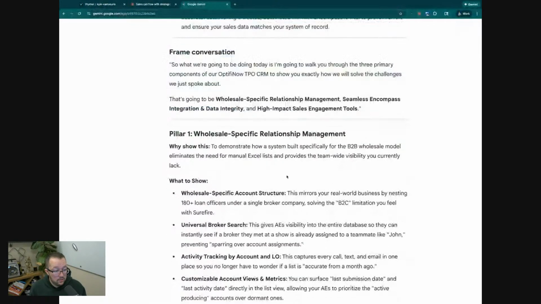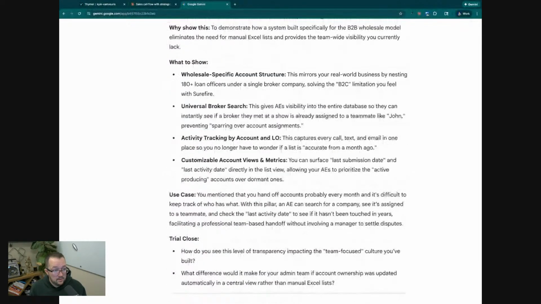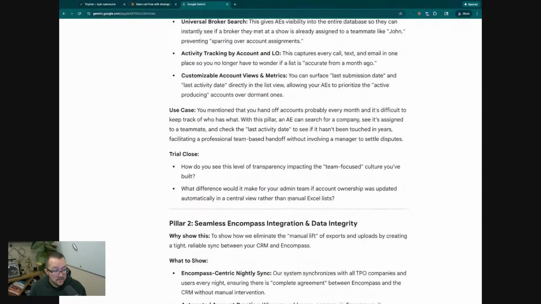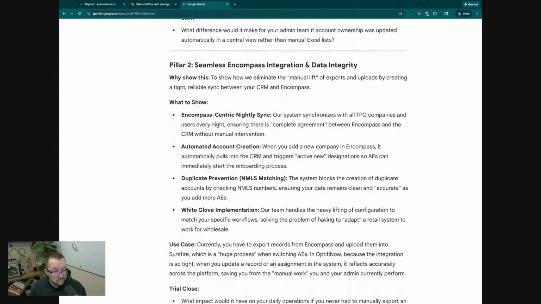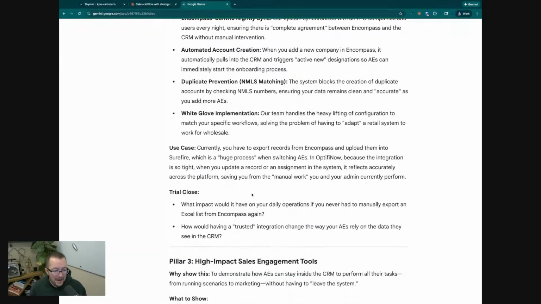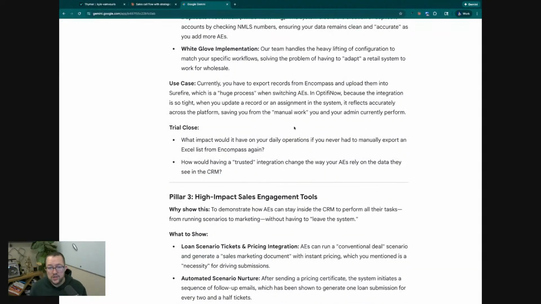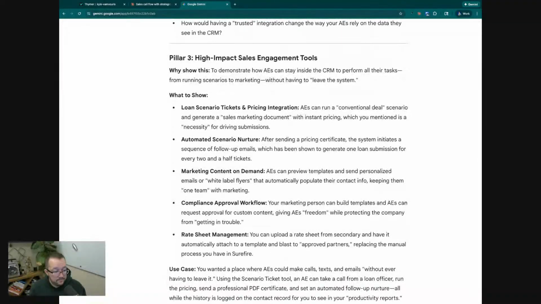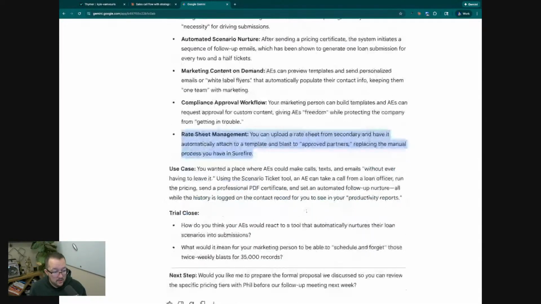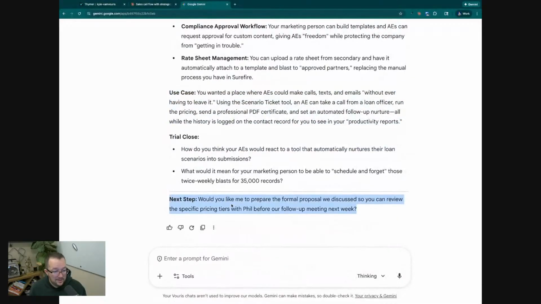Okay, cool. Customizing use case. Yeah, this looks basically the same. And what we'll probably do is have a button that they click where they can regenerate the whole thing and get feedback if they want to change any part of it. Rate sheet management. Okay, cool. Would you like me? See, it did it again.